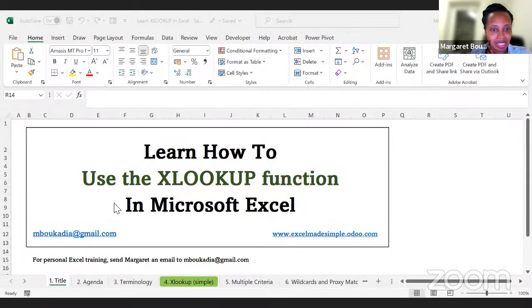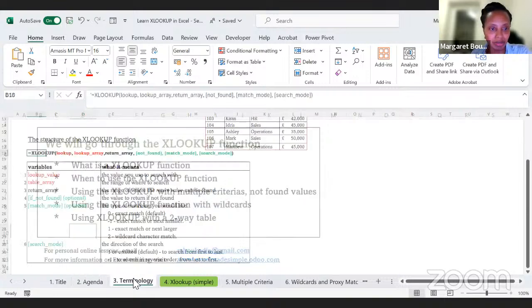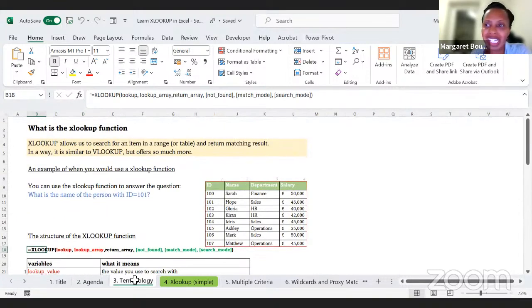Okay. So in this session today, we're going to talk about what is an XLOOKUP function, when to use it, and then we're going to show you different ways of using XLOOKUP, and we're going to get more complicated as we go along. So we're going to use it using one criteria, using wildcards, and two tables. So first of all, what is an XLOOKUP?